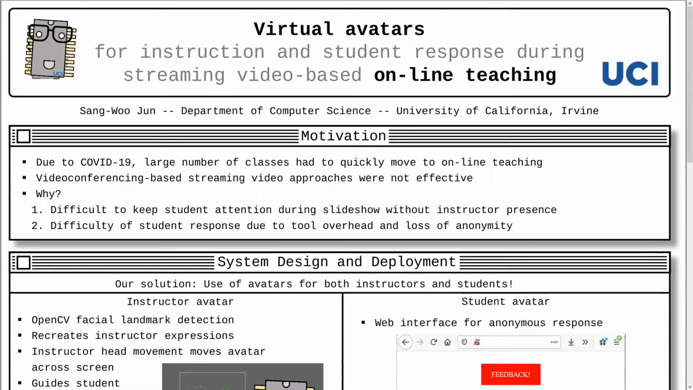Welcome everyone. I'm excited for this chance to share with you a tool we built to make online teaching more engaging. This tool uses virtual avatars for both instruction and student response during online teaching based streaming video scenario. My name is Sang-Woo Jun, and I'm an assistant professor at the Department of Computer Science at the University of California, Irvine.